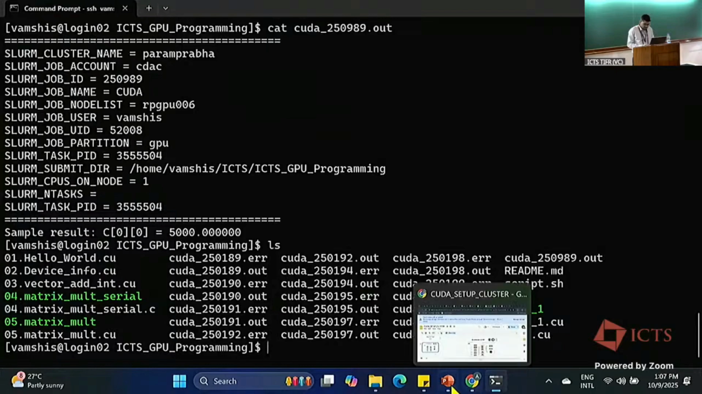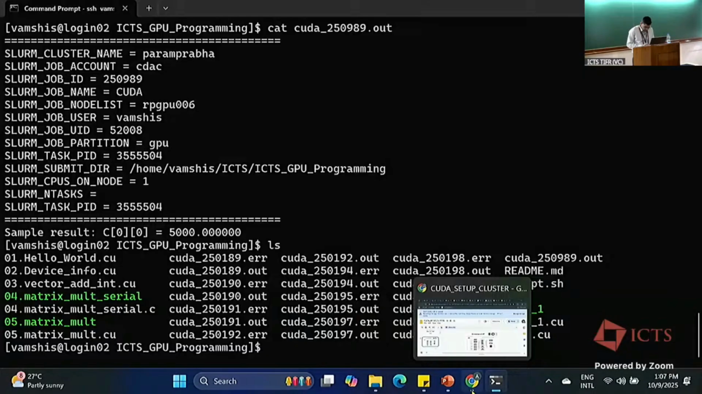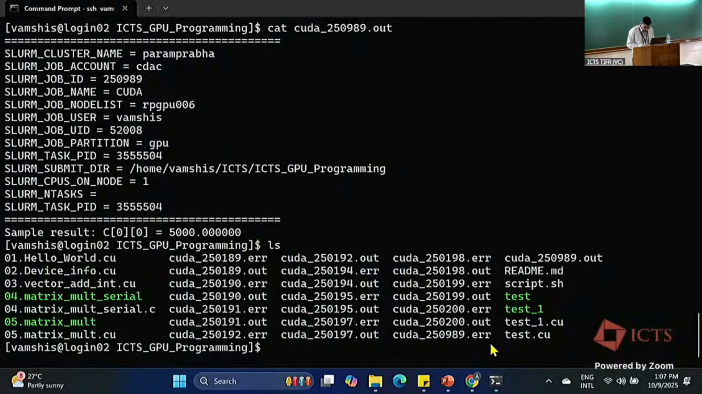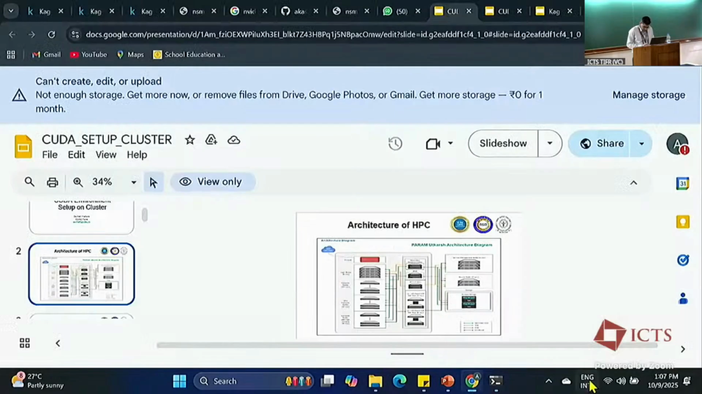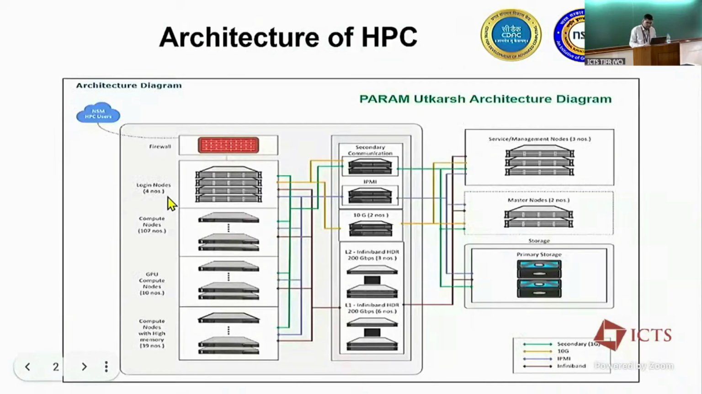So first thing, I have shown you the architecture, right? This is the architecture of any supercomputer. It will always be the same, right? So see, first you are on a login node. When I typed that SSH command, then username and my host name, first it lands on the login node, right? On the login node, you can make directories, files, your regular operations.